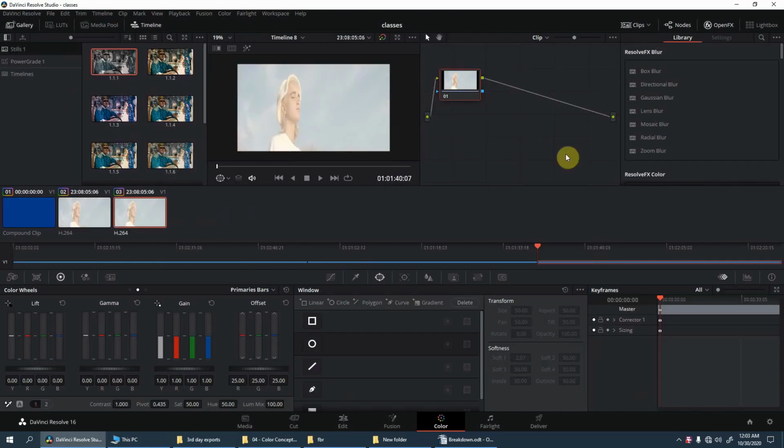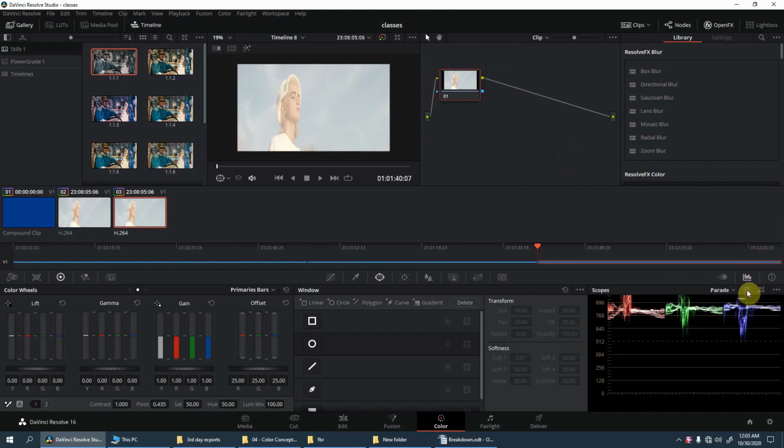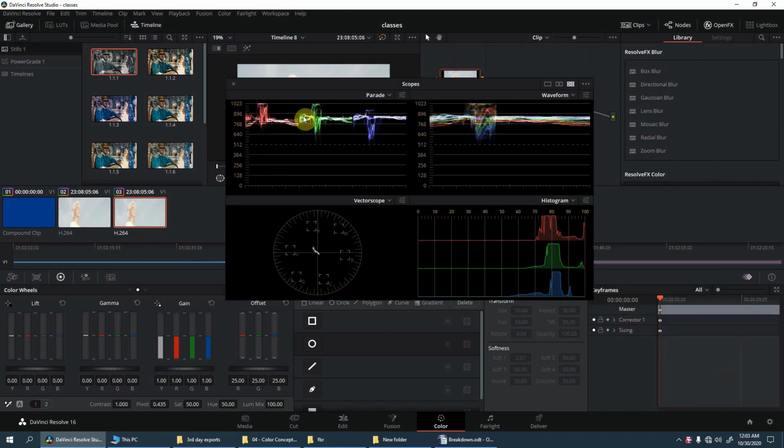Sometimes we may not be sure about the accuracy of the monitor which we are using. In those cases, we may depend upon scopes. You can click here to get scopes. There are 4 different types of scopes. First one is called parade. Second one is waveform. Third one is vectorscope. And the 4th is histogram.